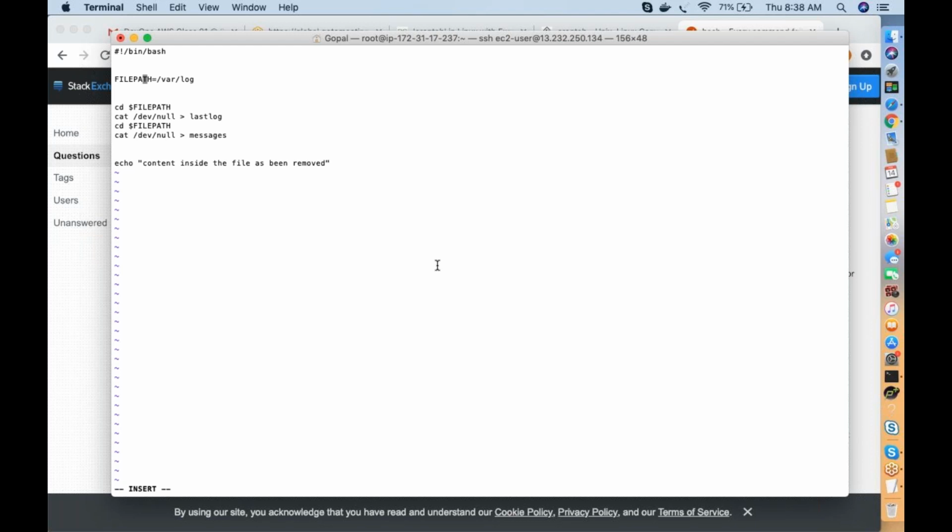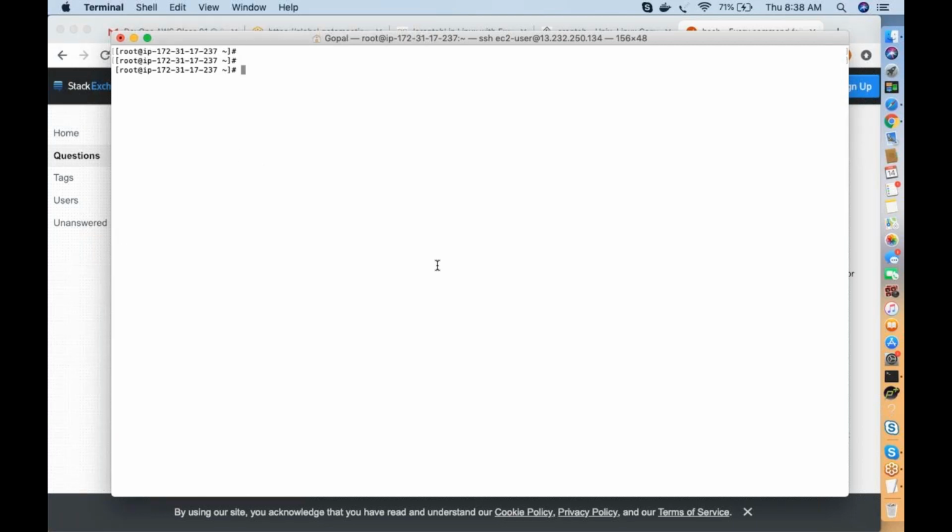But it should not be system variables of a Linux. Okay, you can put another. So I change it to file path. So cd file path and cd file path. Okay, now what I'm going to do: dot first script dot sh, enter. Now the content has been removed. Okay, now see, the script got executed successfully.